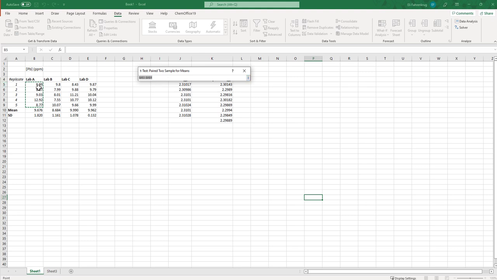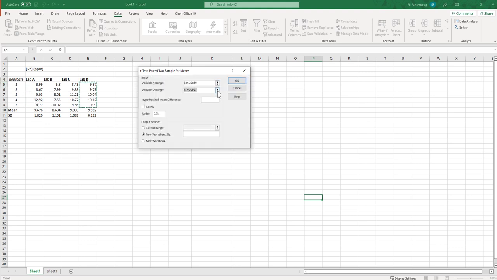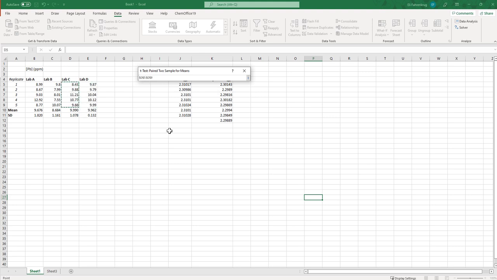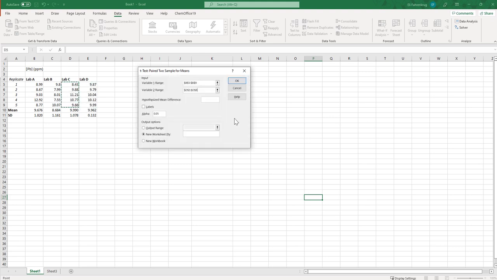So just click this button. I've already selected this, but I'll select it again, and then for our variable 2 range we're comparing it to C here, so I'll select those first 5 values. For the hypothesized mean difference in chemical analysis, it's always going to be 0, because what we're really trying to evaluate is whether any difference at all between these 2 sets of data is statistically significant at whatever confidence level we're determining. So we'll leave this blank, and that assumes 0.